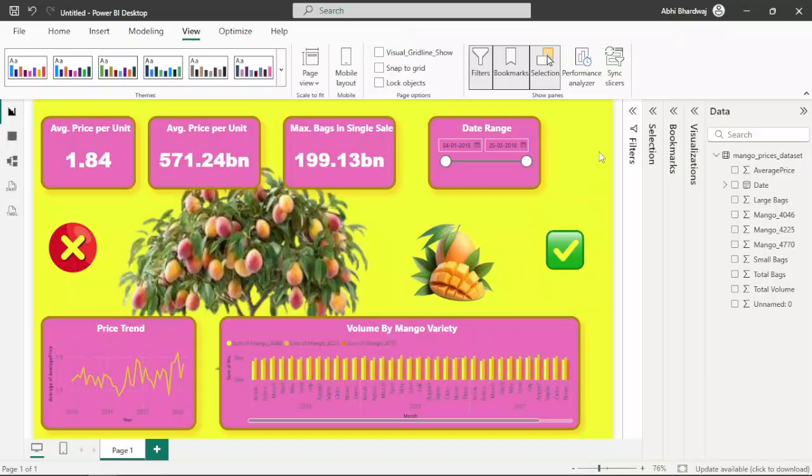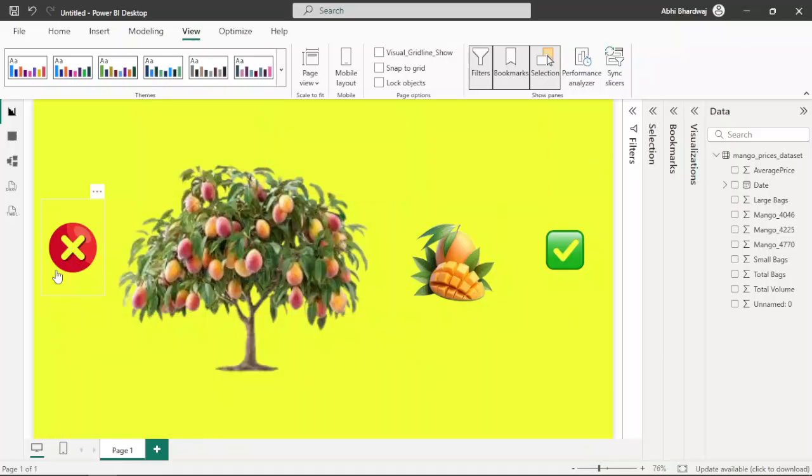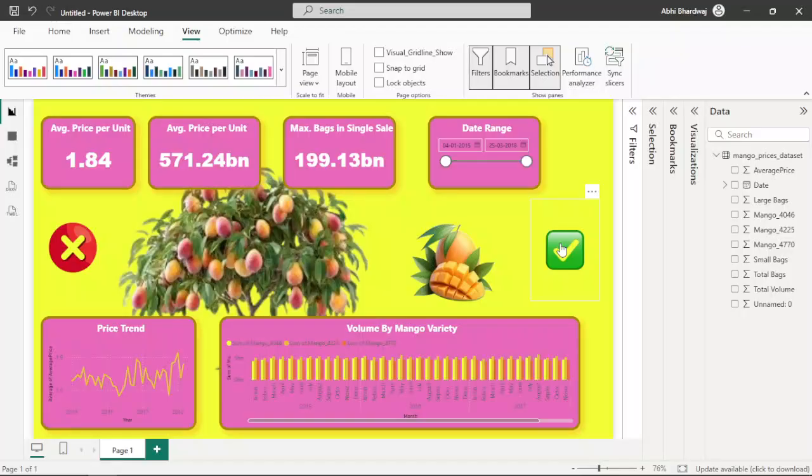So this is a very basic feature which I've added to hide away all the key elements at once. Control plus cross goes away. Control plus green, it shows.